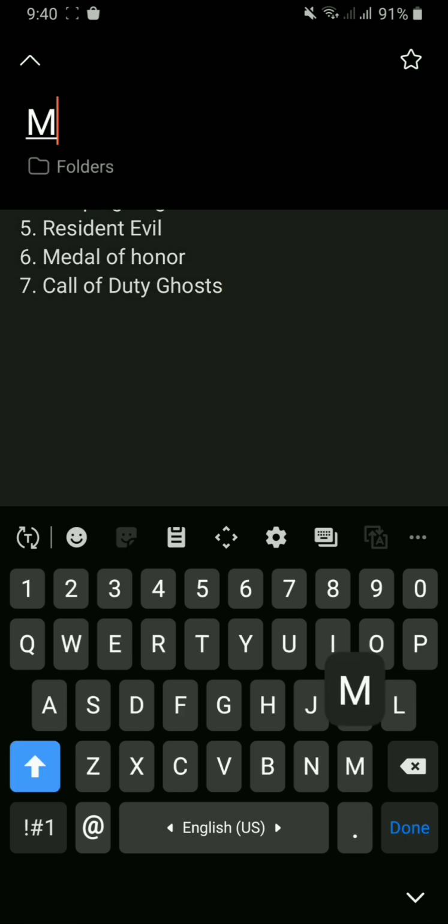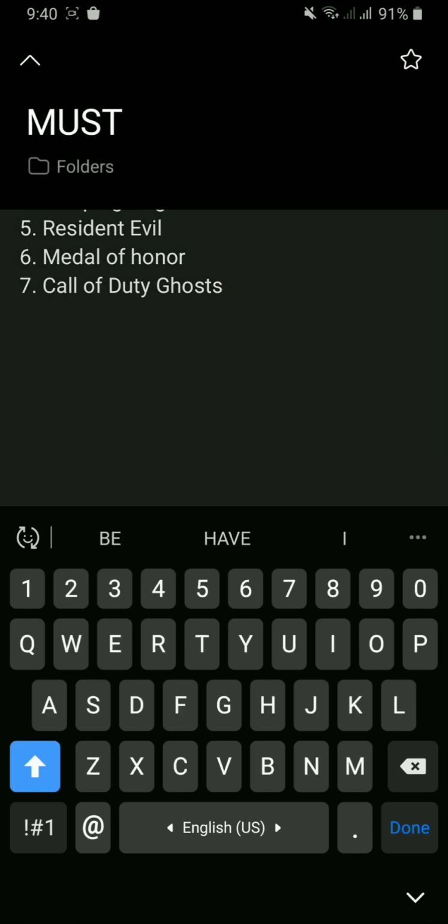So this is how you can fix your Notes app without losing all of your notes. Very convenient, right?